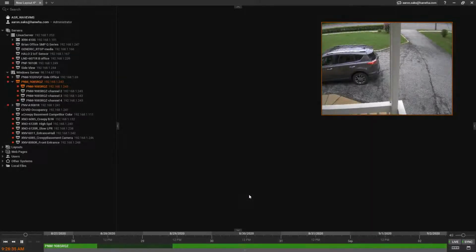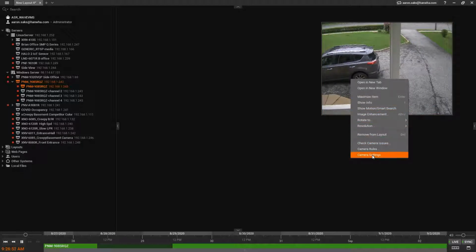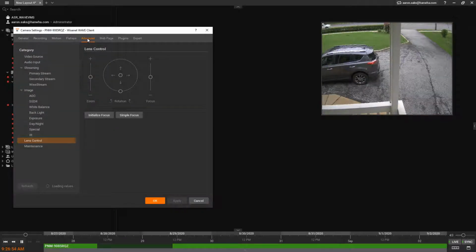I'm going to show you how to use the PTRZ lens control functions. This allows you to adjust the camera's lens for a camera that has a pan, tilt, zoom, and rotate mechanical function in it. In the WAVE client, simply right-click on the camera, go to Camera Settings, go to the Advanced menu, and then Lens Control.